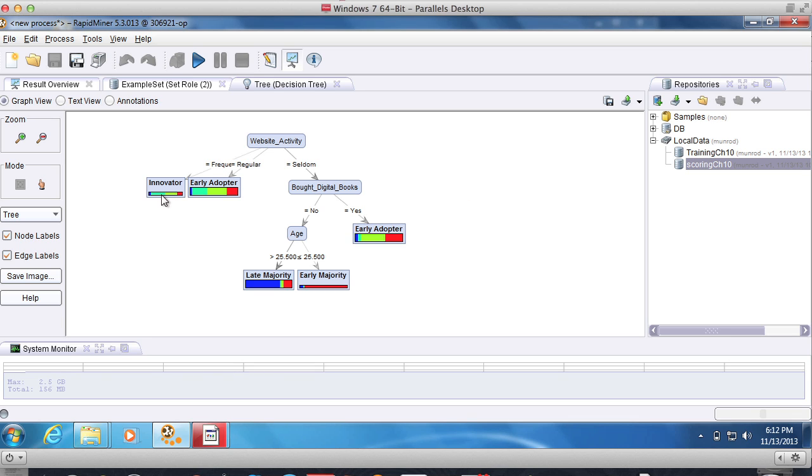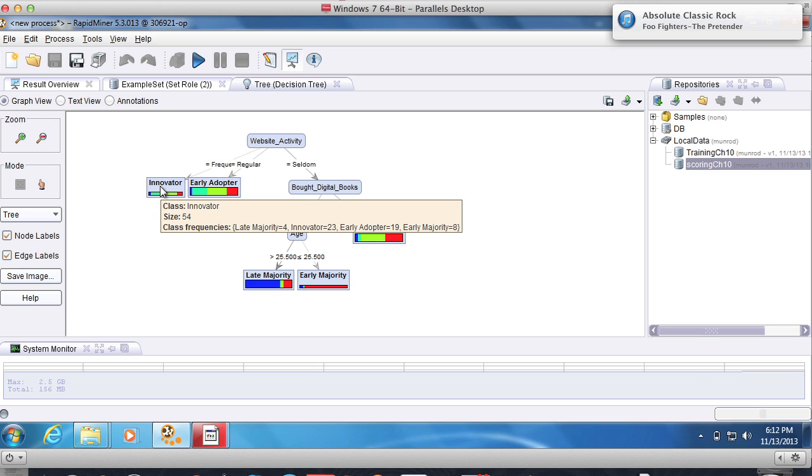Now, if you notice down here, this little box is colored because not everybody who's frequent is going to be an innovator. In fact, if you hold the mouse there, you can see that there were 54 in our training data set, and of those, 4 were late majority, 23 were innovators, 19 were early adopters, and 8 were early majority. The innovator is this little yellow line here. But based upon the default rule that we had, this is the best it's going to classify.